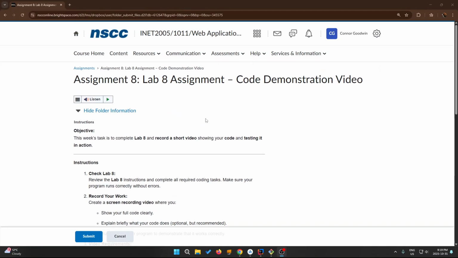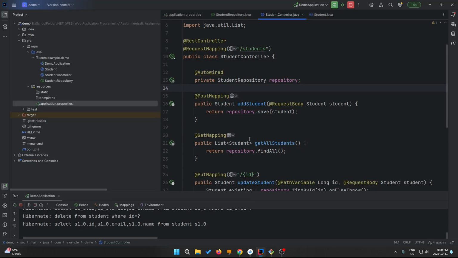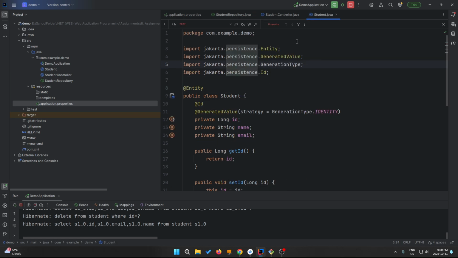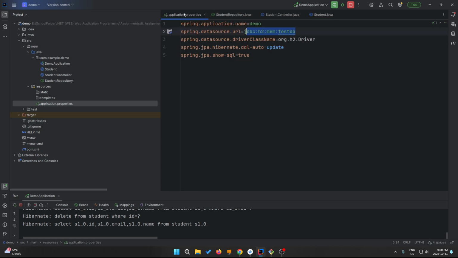This is assignment 8, lab 8 assignment. The way I'm going to try to explain it might not make sense because I'm still trying to understand it myself. There's a lot of different things happening at once. Basically, the first thing that you need to know is that a memory database is created called test database.